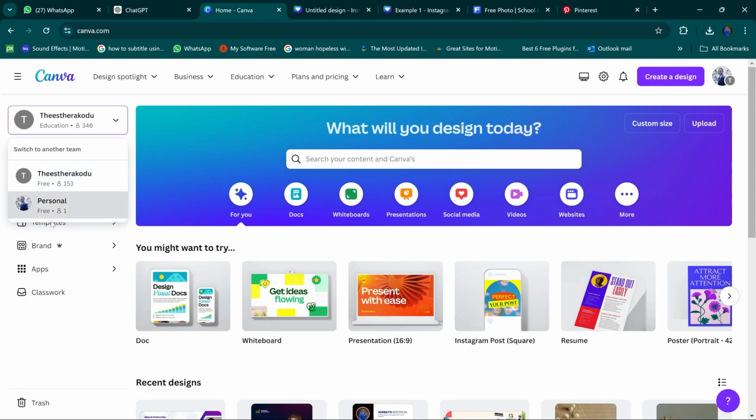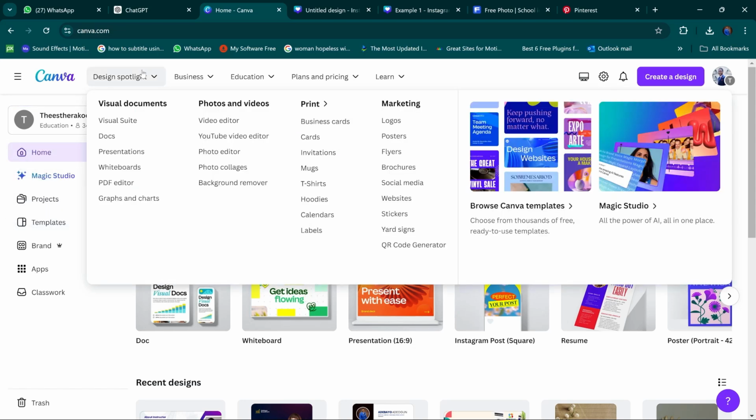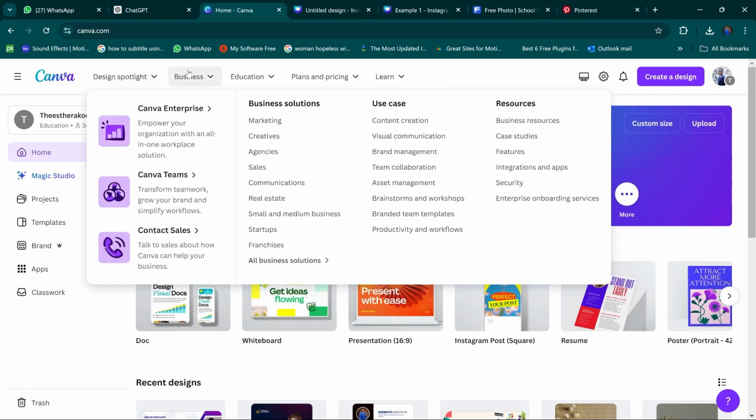But if I switch to my personal account, which is a free account, I won't be able to have access to many things that are premium here. So you can see some things that are listed here. They are called Design Spotlight. You can choose to work with any of these spotlights that you want to work with. It's not different from what you receive under the template.